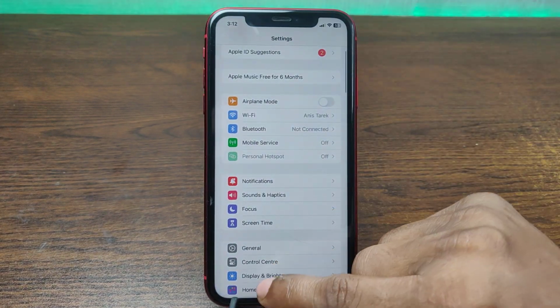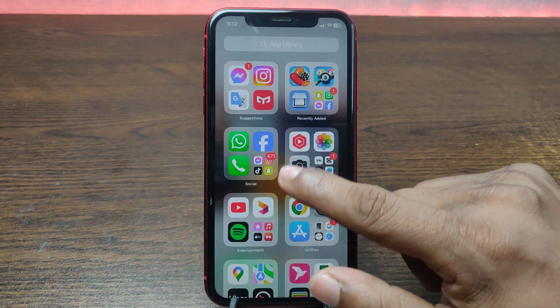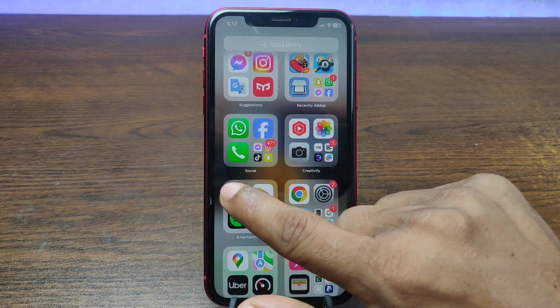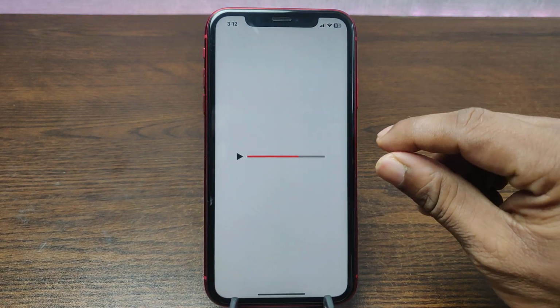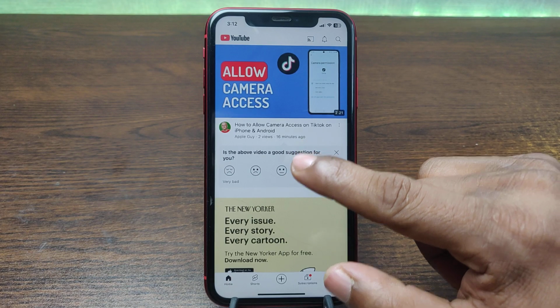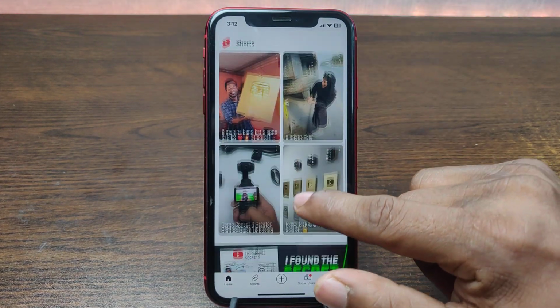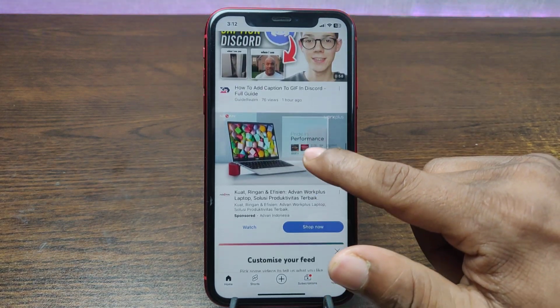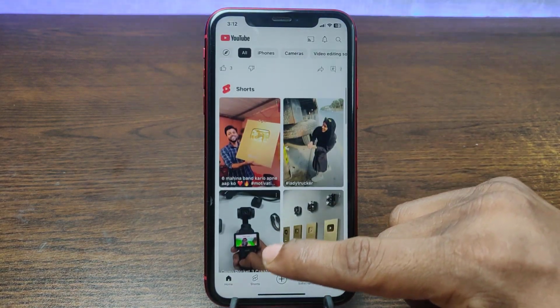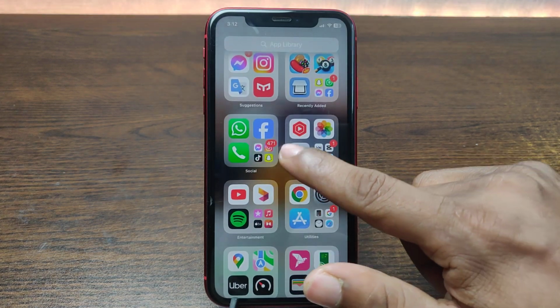But unfortunately, YouTube and other video player apps do not support Picture in Picture mode on iOS on iPhone 11. So it only works when you make a video call on WhatsApp or Facebook Messenger.